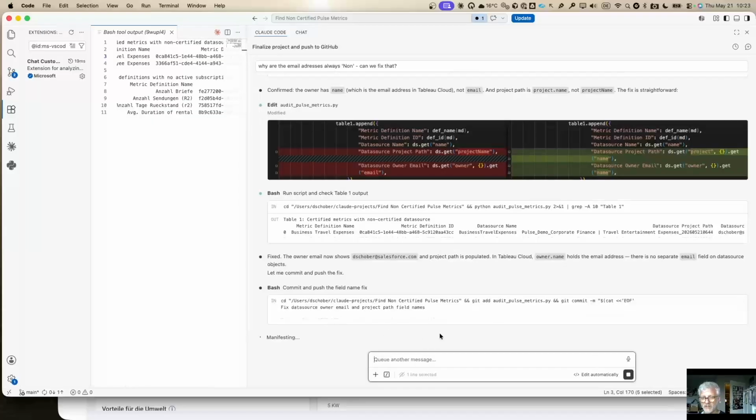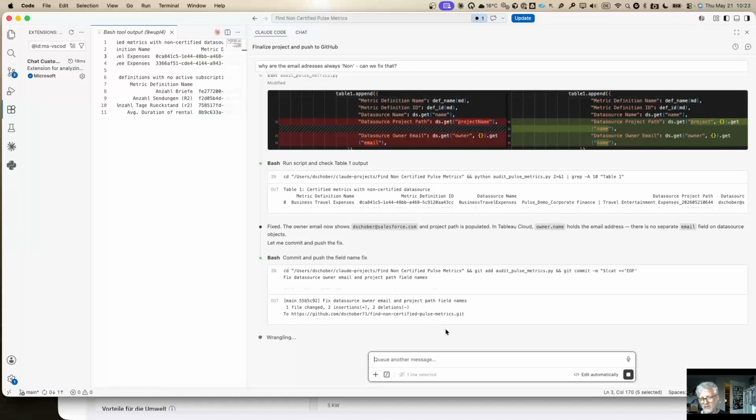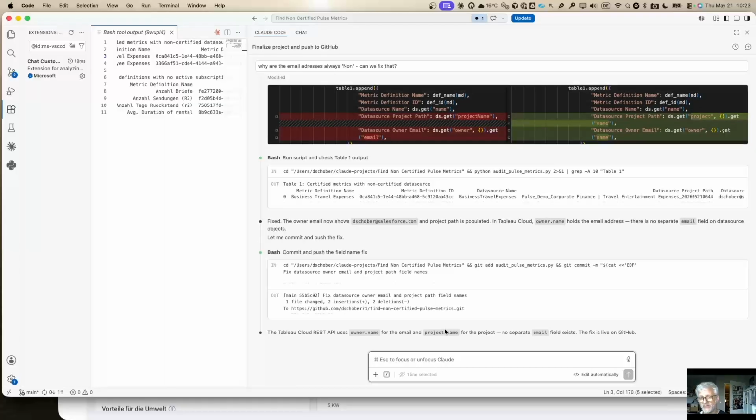And I git commit the results into the repository. The fix is live on GitHub. So that's it. Task is done with a number of steps, but most of the stuff was really done by Claude Code again, and happy to share that.